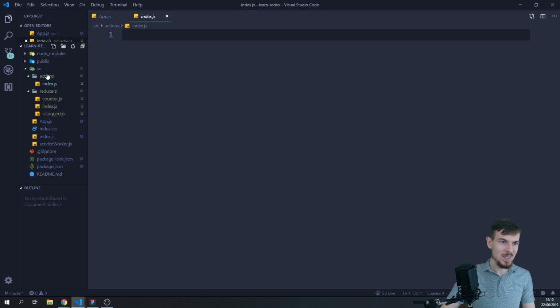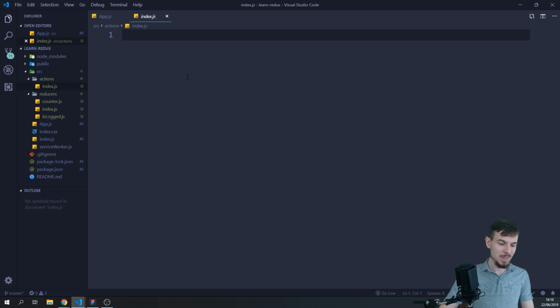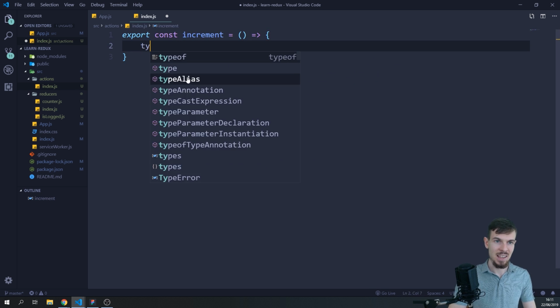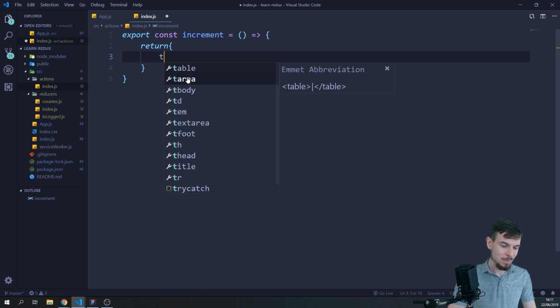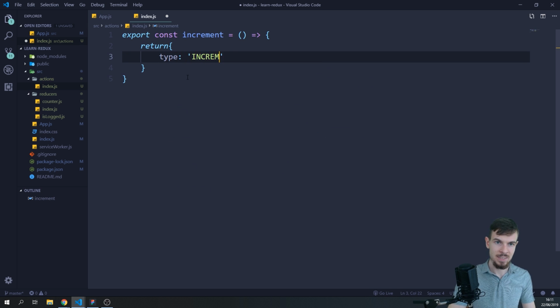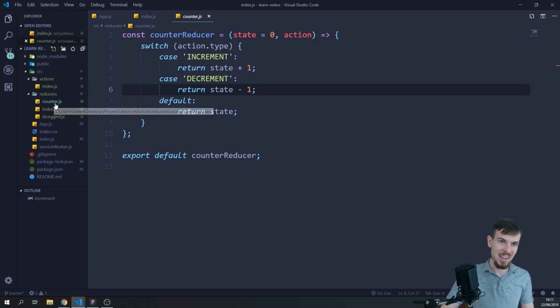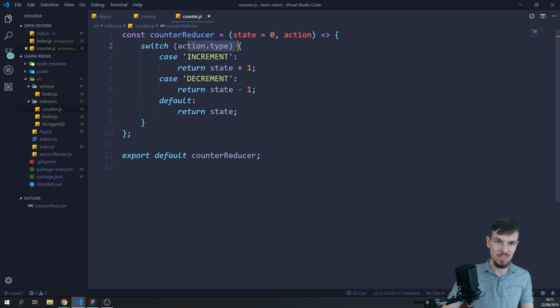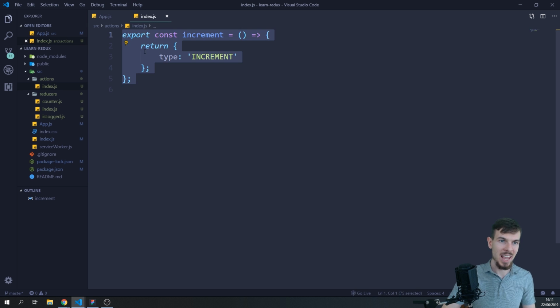So in my actions, I just made an index.js here, it's empty, and this is gonna be very simple. All we're gonna do is create an export const. I'm gonna give it the name of increment, all right? And all this does is it's gonna return an object again with just the type of increment, all right? So that's gonna be the name of it. And remember, when we dispatch this, this is gonna go into our counter here. It's gonna check what type of action type, all right? The type is increment. So it's gonna return this piece of state plus 1, okay? So this is all we have, just a function, again, that returns an object.